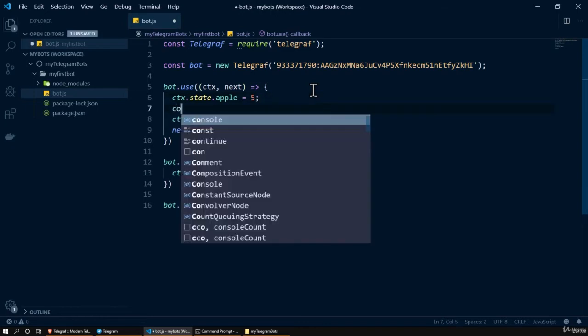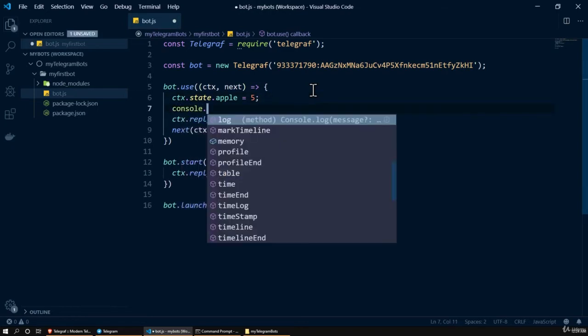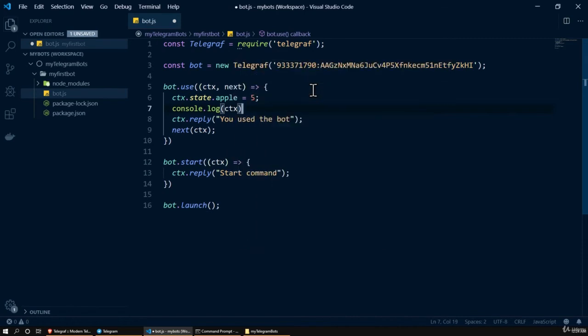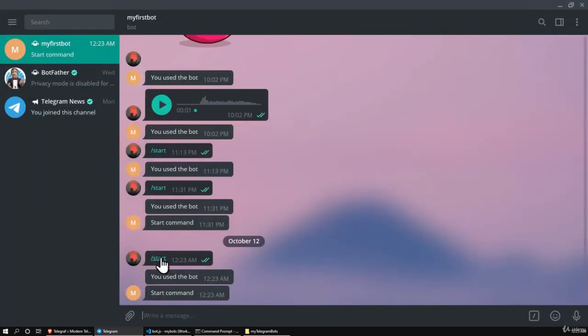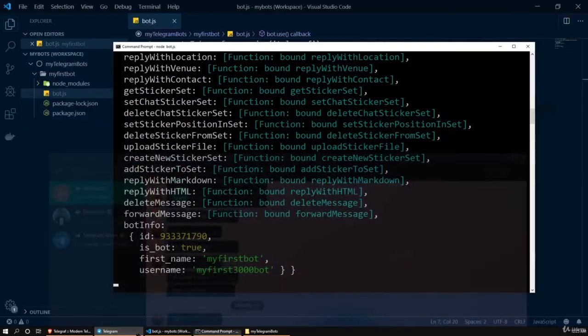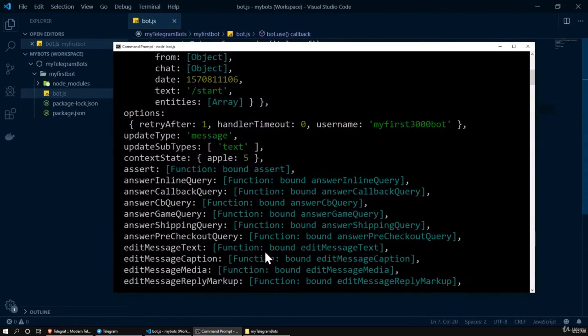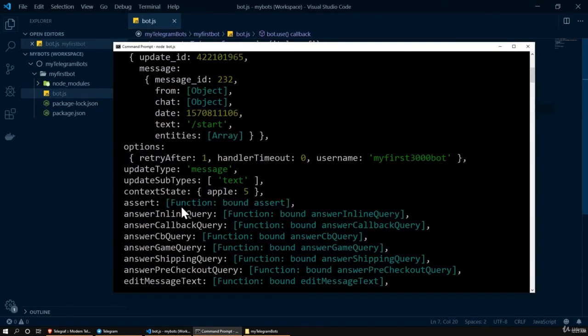And let's console log that out to see what we get. Let me restart the bot here. So when I use the start command, you can see that our state has a property that is called apple and it has the value of 5.